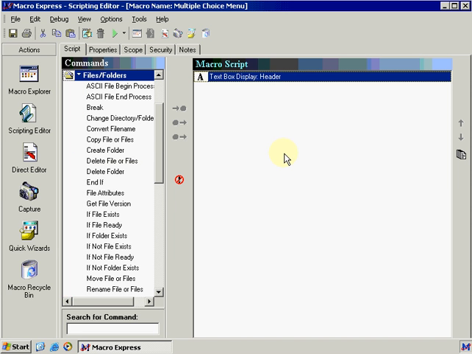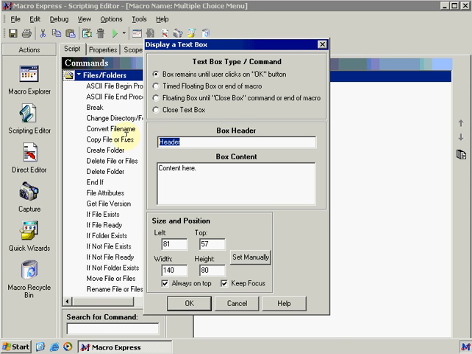In this macro example, we're going to use this text box display about 4 times. So to clarify which text box display we're currently in, I'm going to open this and change the box header. And you can rename these boxes to anything that you want. It's best, however, if you name it something that has to do with the information you're providing in the box.